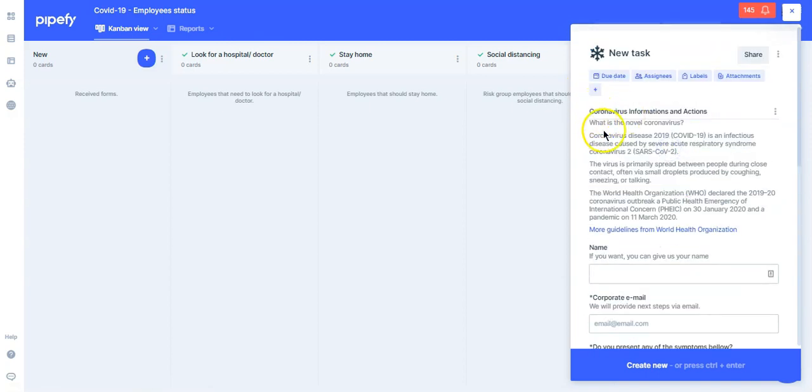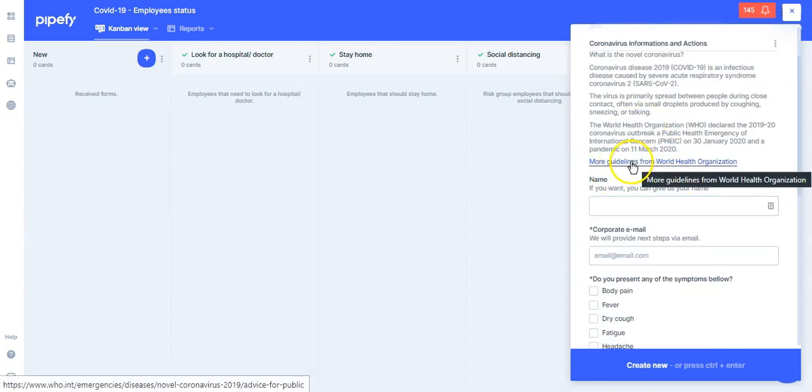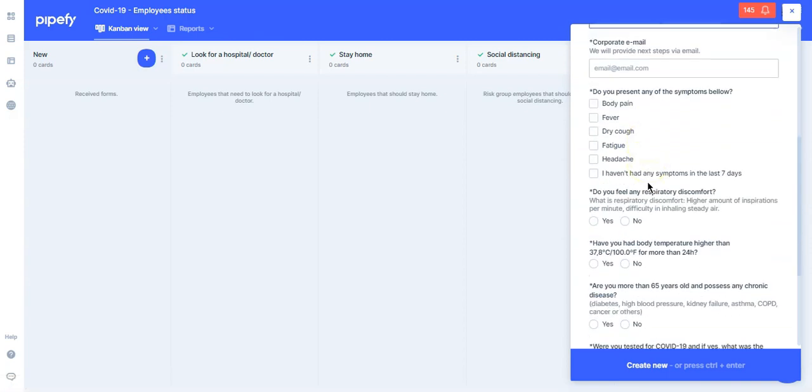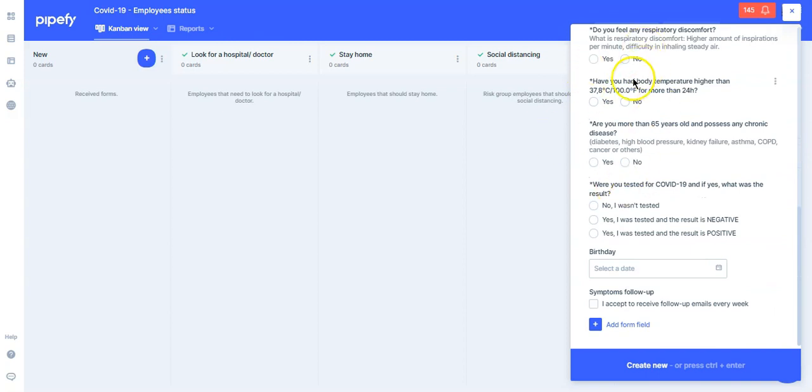So basically in the template you find some text briefly describing the disease, also some guidelines with a link that redirects to the WHO, and a basic form with some questions that you can customize yourself or create new ones. And attached to these questions, we have some automations that will move the card to the respective phase according to what you answered. So you will be able to set these rules yourself or create a single rule to send all your employees to one of these phases.